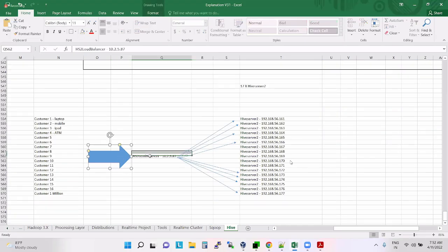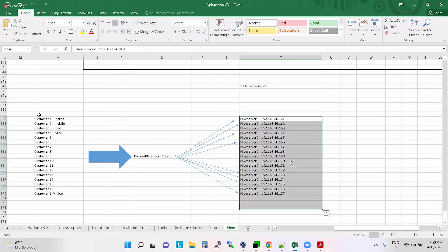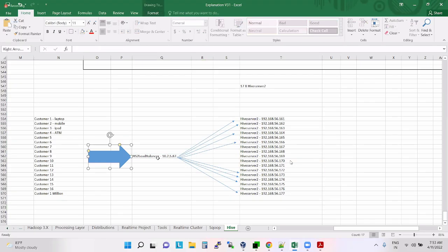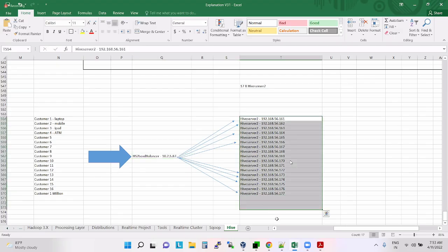Why is the load balancer concept here? Because the customer doesn't know how many Hive server 2s we have and which Hive server 2. Suppose customer 1 is always sending to one particular Hive server 2, then you will always send there only. If that is not working, customer 1's query will not work. Instead of that, let the load balancer decide which Hive server is free and submit the query there.